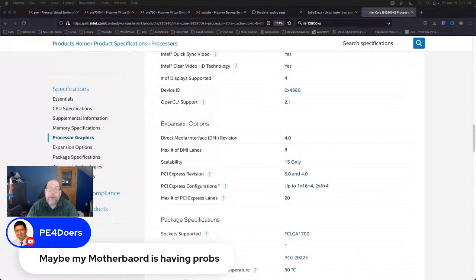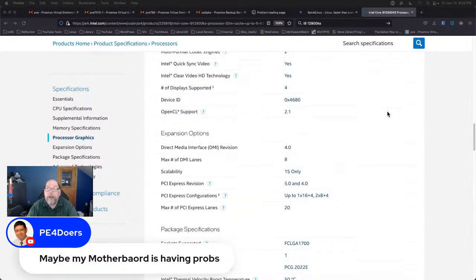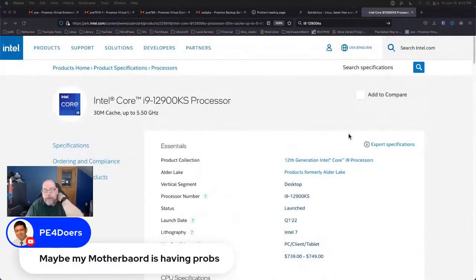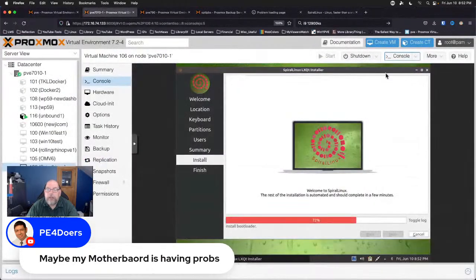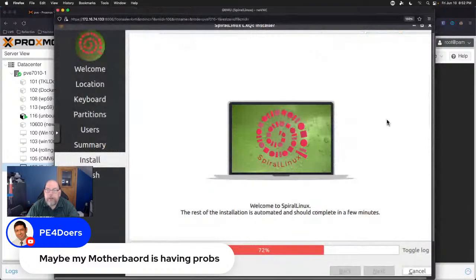Well, maybe your motherboard's having problems. That could be, or it could be some weird thing that Asus did. I think you said you were using an Asus board. Something that Asus did with that particular board and processor combination. It's hard to tell on some of that stuff. All right, that's actually going pretty quick for an install.